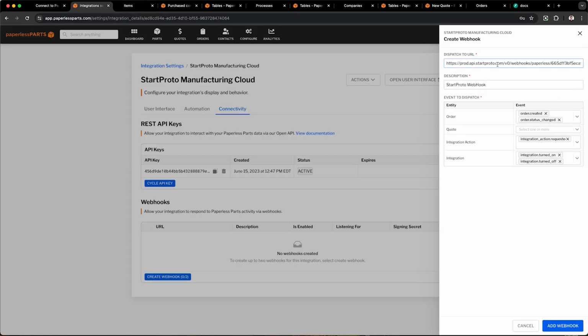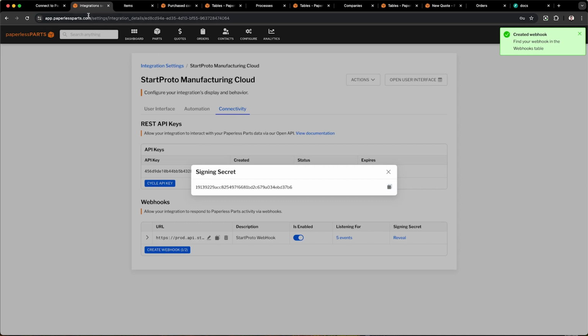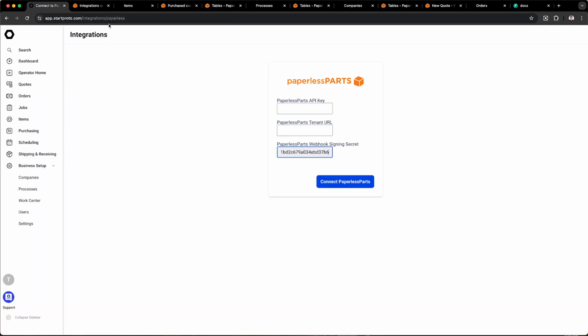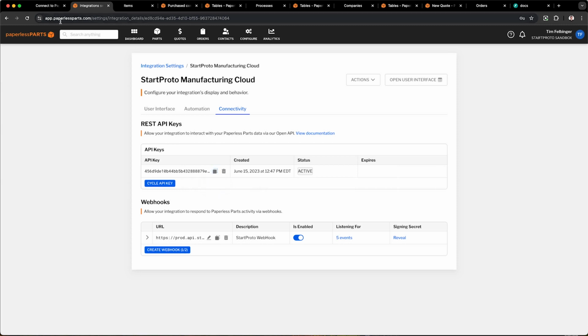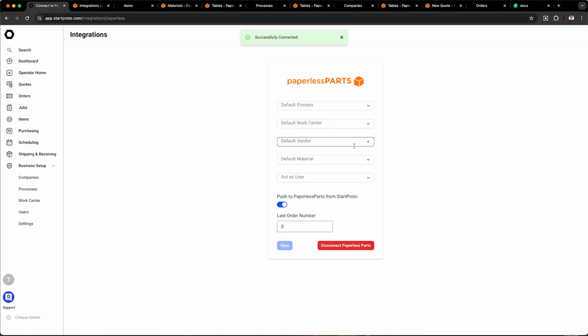We'll go ahead and create the webhook in PaperlessParts here according to this. So we'll name it whatever you please and trigger it on order created and order changed, as well as integration actions and integration turned on and off. Once we have that webhook, we should see the signing secret here. We'll reveal that, copy that and paste it in here. Same thing for our API key, and then tenant URL. We'll go ahead and click connect here.